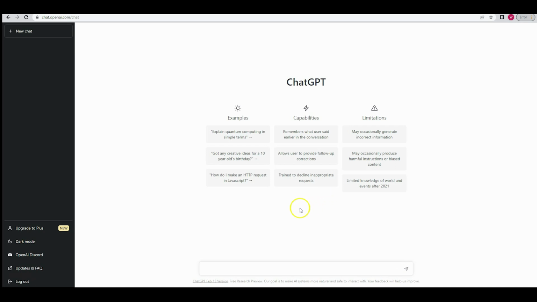And now we're at the main window here of ChatGPT from OpenAI. And here it shows you some examples, like explain quantum computing in simple terms. So these are just some that it put up there for you to test it out and see what kind of responses it was going to give in the examples. Then it has the capabilities. Remember what users said earlier in the conversation. Allows users to provide follow-up corrections, and it's trained to decline inappropriate requests.